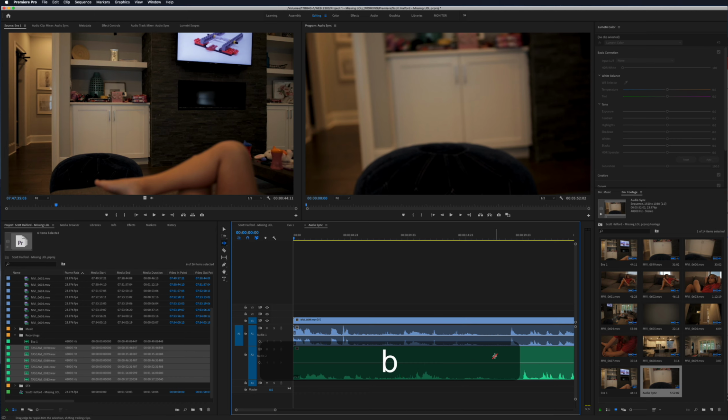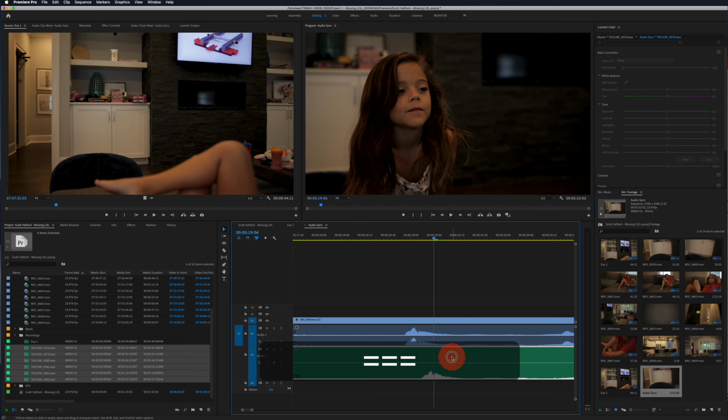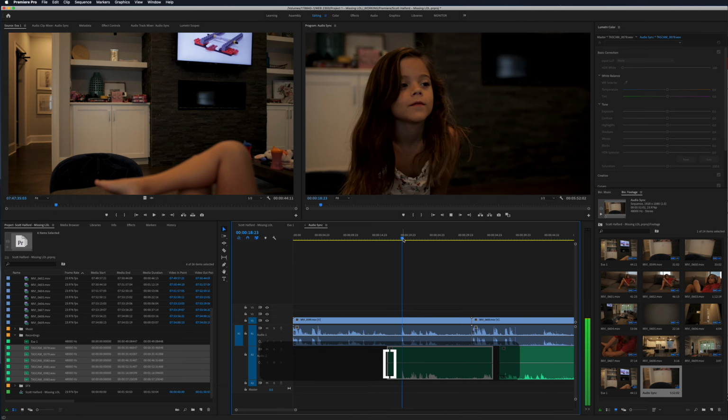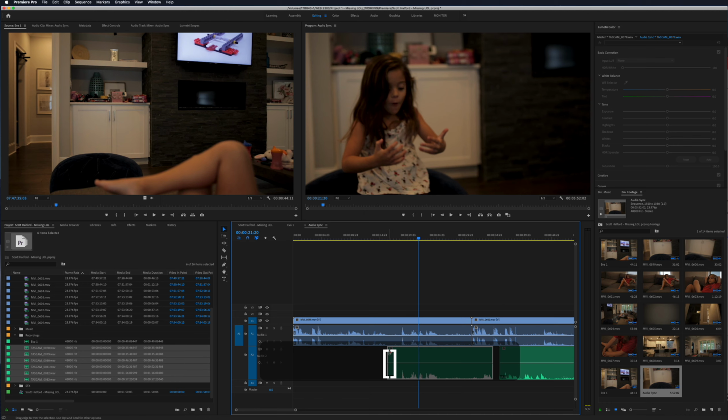So one thing I could do is hit my C for my cut tool, select this clip, get rid of it, and now sync this up. Okay, so now that's synced up, and you can double check it to make sure it sounds good. So if you push play, nope, it was right there, and it's pretty much synced up, like it sounds good.